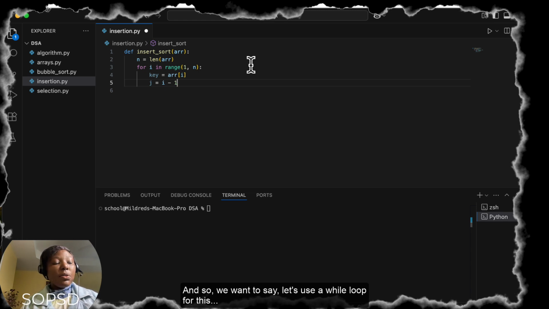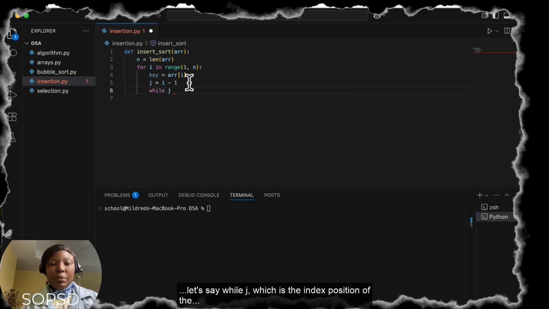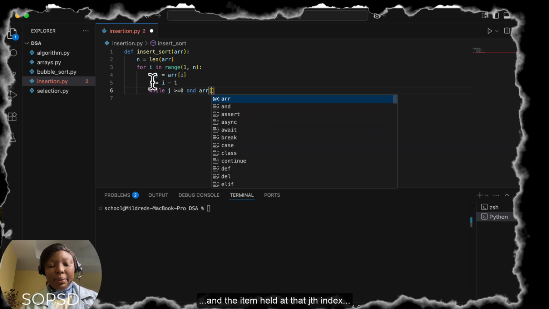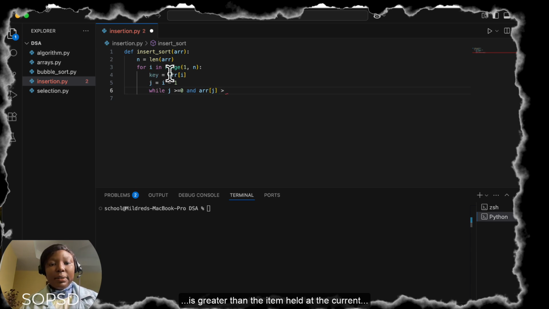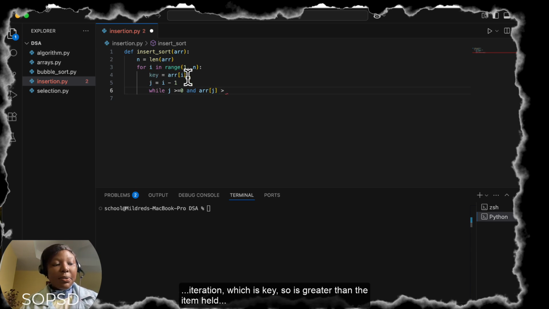And so let's use a while loop for this one. Let's say while j, which is the index position of the last sorted element, is greater than or equal to 0, right? And the item held at that jth index is greater than the item held at the current iteration, which is key.